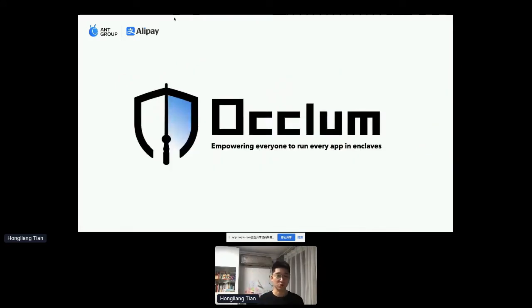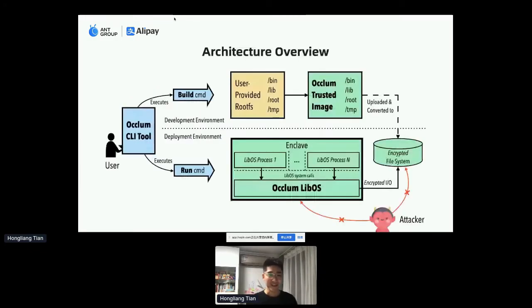The mission of the Occlum project is to empower everyone to run every app inside the enclaves. That is our hope. So this is the architecture. The Occlum CLI, the command line tool, has two primary commands. The first one is the build command. You use the build command in the trusted development environment.